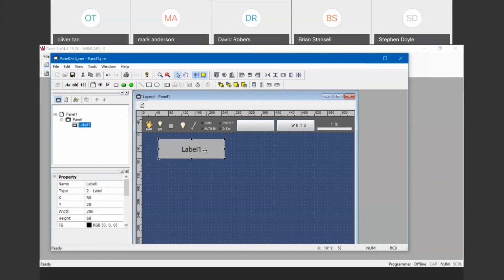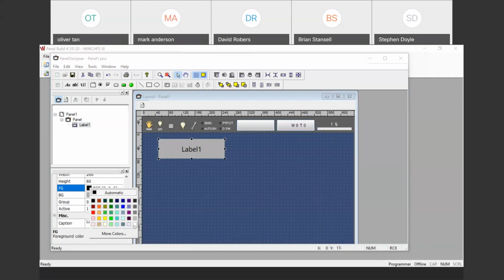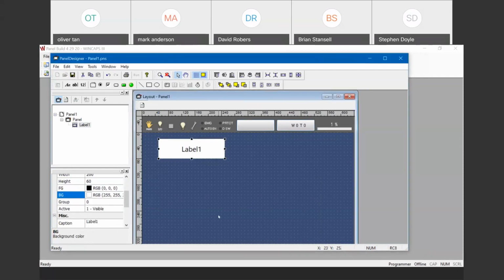So you can see over here in the lower left-hand corner, there's a property box. This is the label 1 button. It's actually just a label. I'm going to change that text to be white. Actually, I'm going to leave it black. I'm going to change the background to be white, because that's actually what it looks like in the example that we're using. And then down here, you'll see where it says caption. We're going to change the caption. We're just going to label this panel 1.